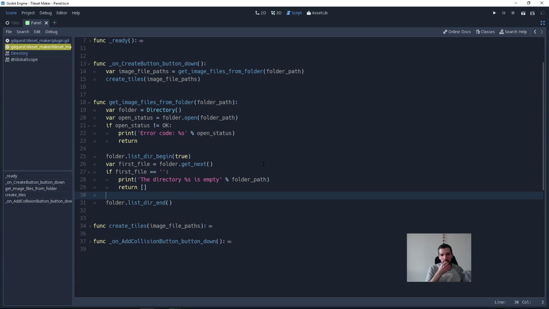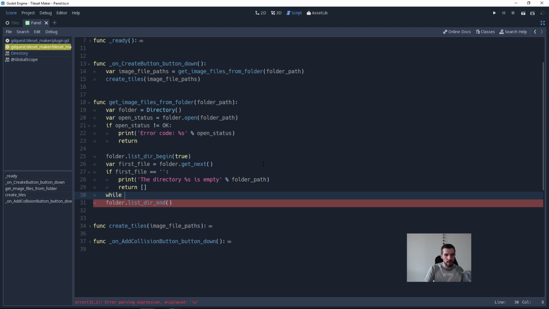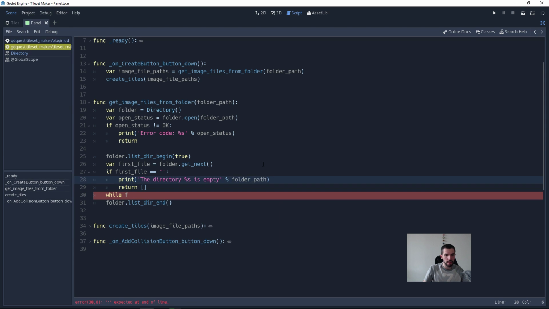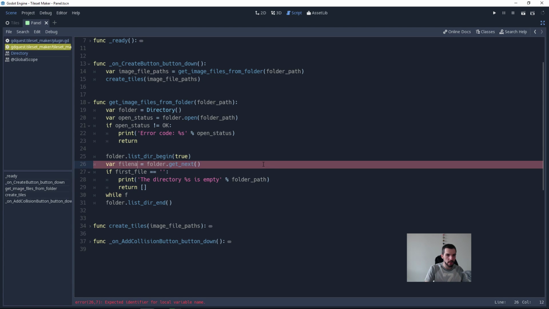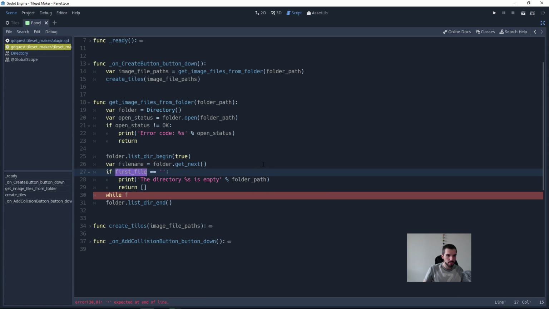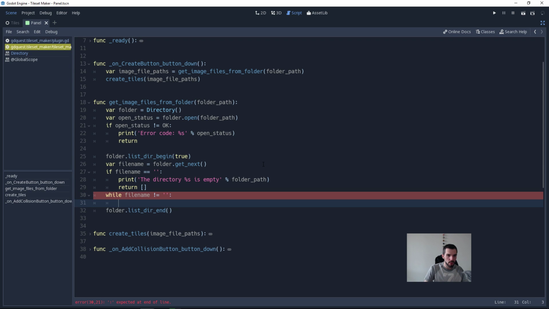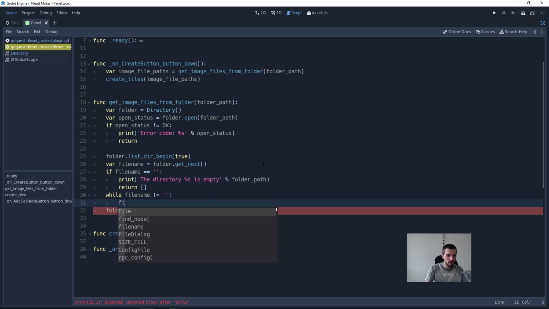Okay, so if you don't have a file in the directory, you exit. Then we have to create a while loop. So while, maybe we won't call it first file name, like that. So while the file name is not nothing, we're going to loop over the directory. So we're going to get the next element every time.